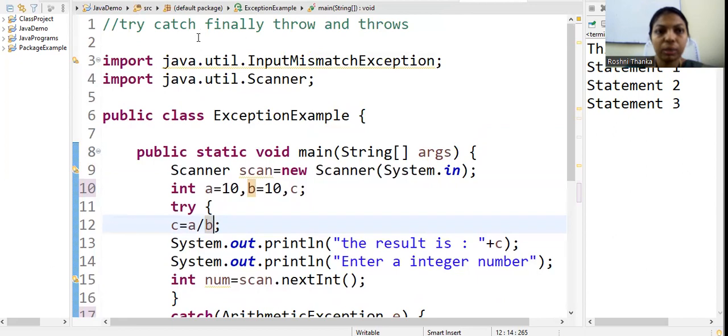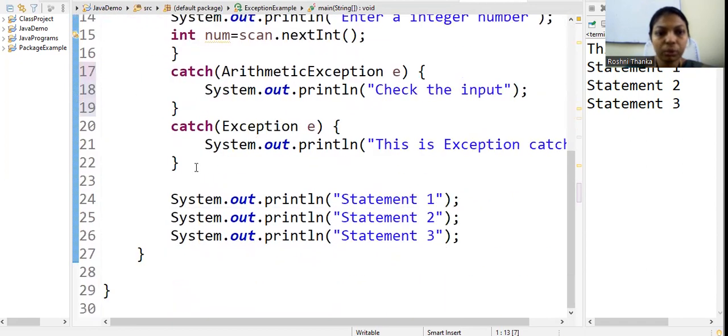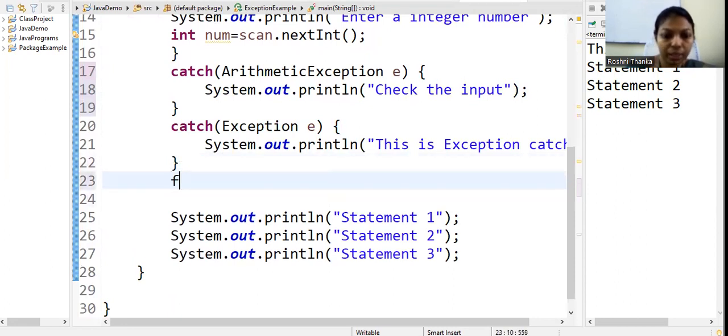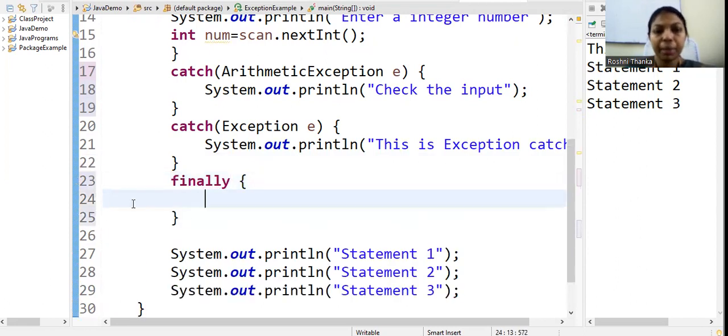So we have now learned these two keywords. The next is finally. So let us put the finally keyword here after the catch. What does this finally mean? We can make sure certain statements are executed for sure. Let me say System.out.println.